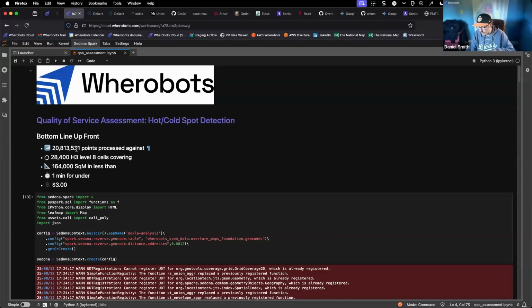We're going to jump directly over to our actual use case demo. Here, we're doing a quality of service assessment, looking for hot and cold spot detection. And so what we're going to do is process about 20 million GPS points. We're going to generate and aggregate that to about 30,000 H3 grids that cover a little over 164,000 square miles in California. All of this actually runs in under a minute for about $3.